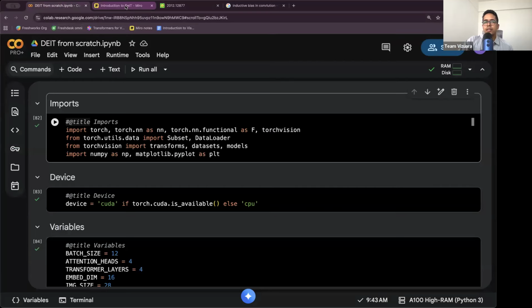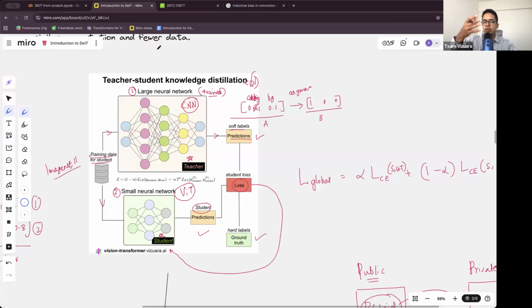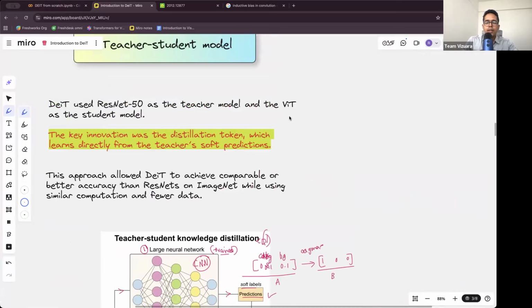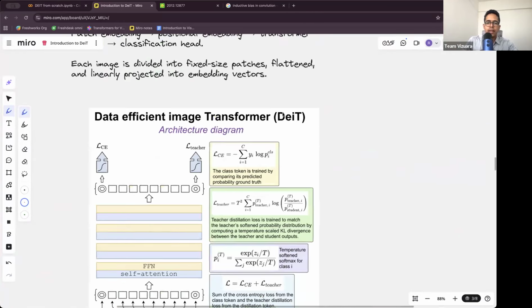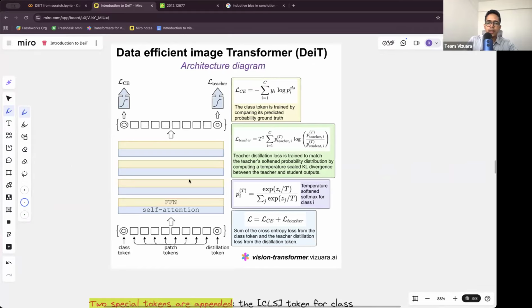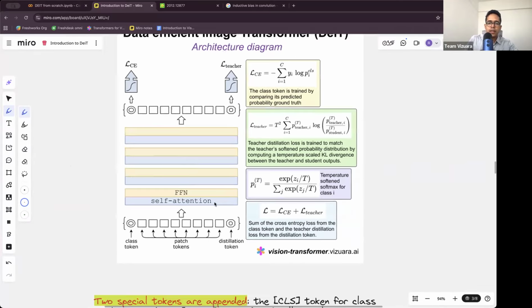And this is to answer the question of how do we know whether inductive biases from the CNN are coming to this student model or not? We need to answer that. So let me first show you the architecture, and then I will go through the text. What is the data efficient image transformer architecture? The simple architecture is this.